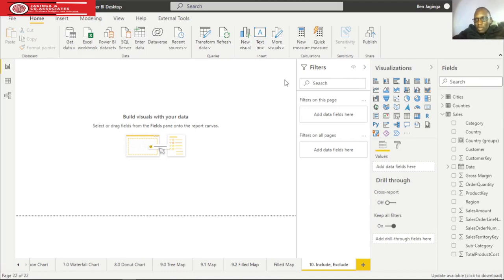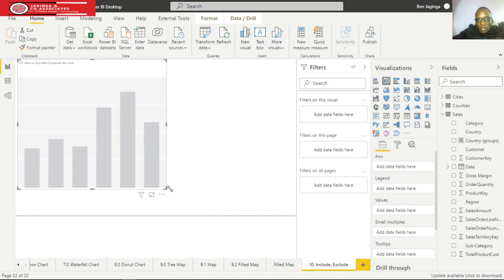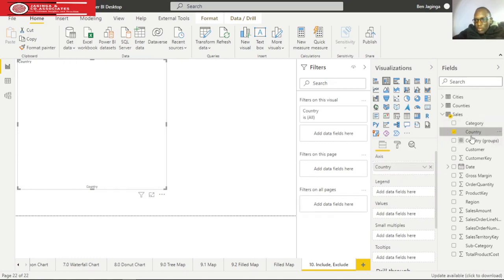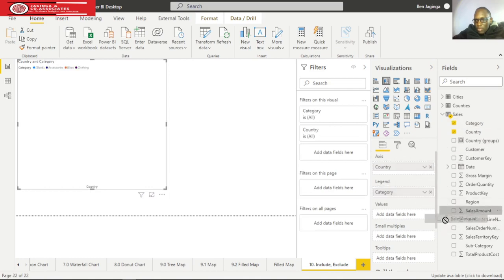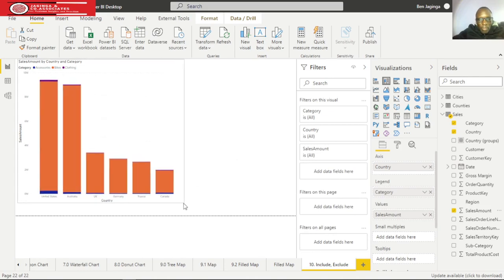So first, let's create a stacked column chart, and then we'll drag country into the axis. We'll drag category into the legend, sales amount into values. So category here we have accessories, bikes and clothing.